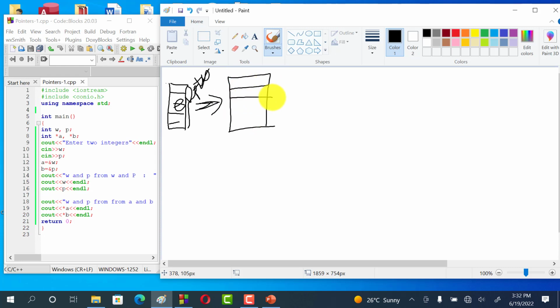This is after declaration. After declaration, we have W, we have P, reserved, and we have A and B reserved. No big difference. This is free. Now, after cin W, cin P, after entering data, after this line and this line, and even after this line and this line, the memory will change. This is after entry of data and assignment.